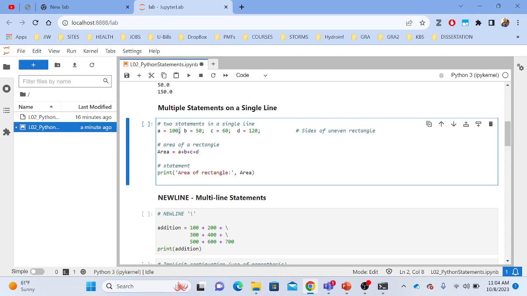The first statement says a is equal to 100. That is the first statement, because a here is the variable and 100 is the value. The second statement says b is equal to 50, b is the variable, 50 is the value. The third one, c equals 60, c is the variable, 60 is the value. Then d is equal to 120, d is the variable, 120 is the value.